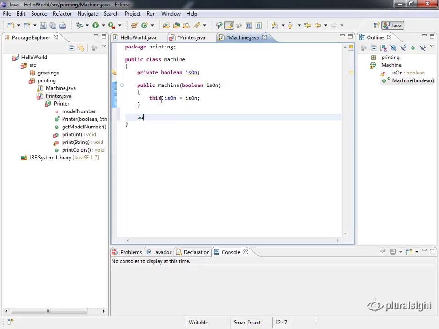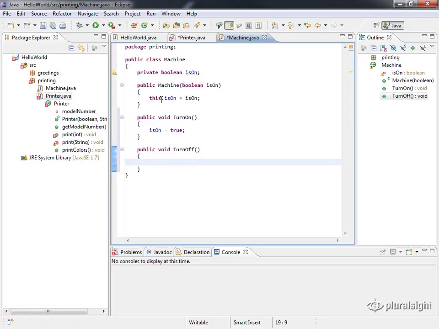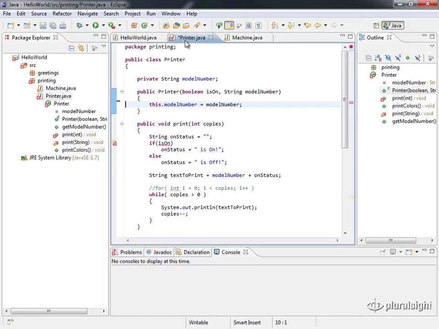We're going to also add some methods. Let's add a public method called turnOn, and this will just be very simple here. All it's going to do is turn on the machine. So we'll just say isOn equals true, and we'll make another method called turnOff, and it will just set isOn equal to false. So now we have our machine base class.